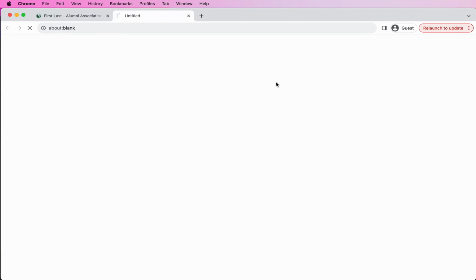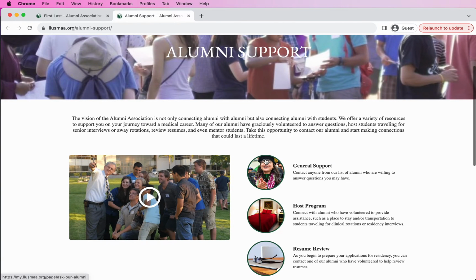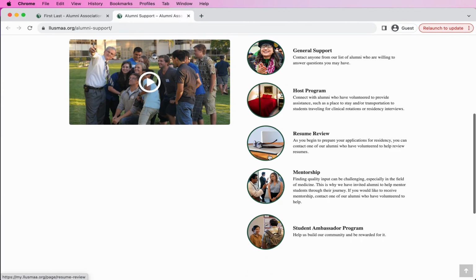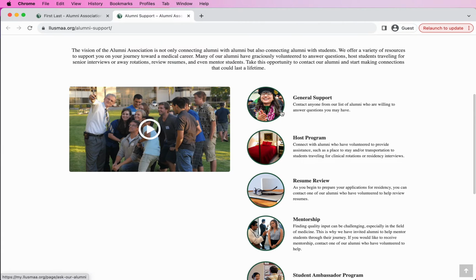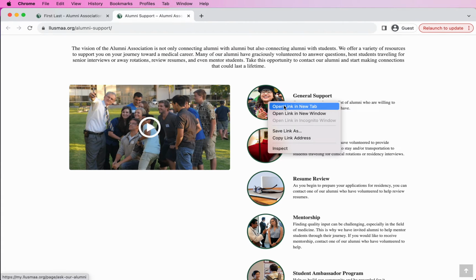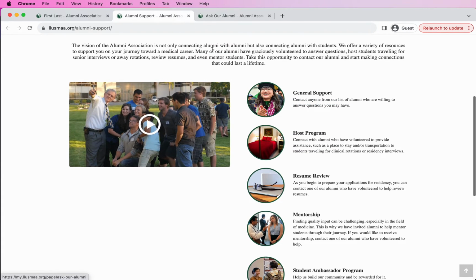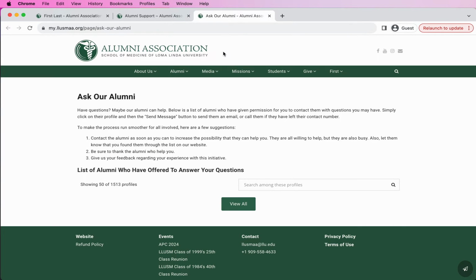If you go down to Alumni Support, this website will show you the areas in which alumni are willing to support you. There's general support, host programs, resume review, mentorship, and student ambassador. Let's start with general support. They all work the same way, and there's some additional ones on the back end that I can show you.